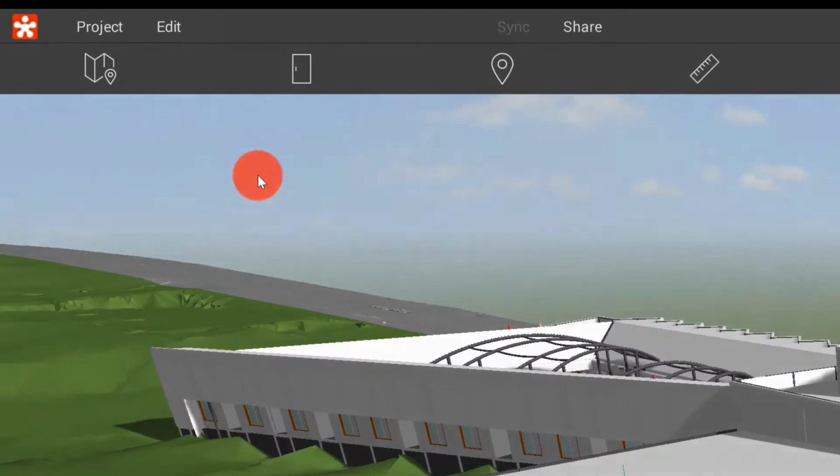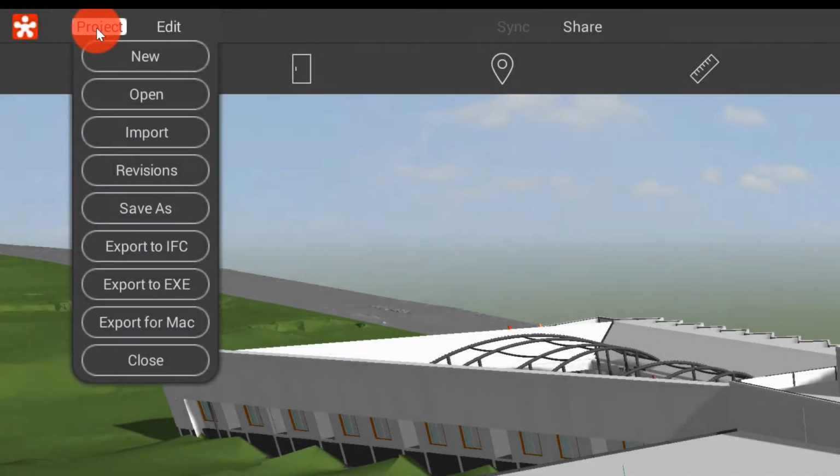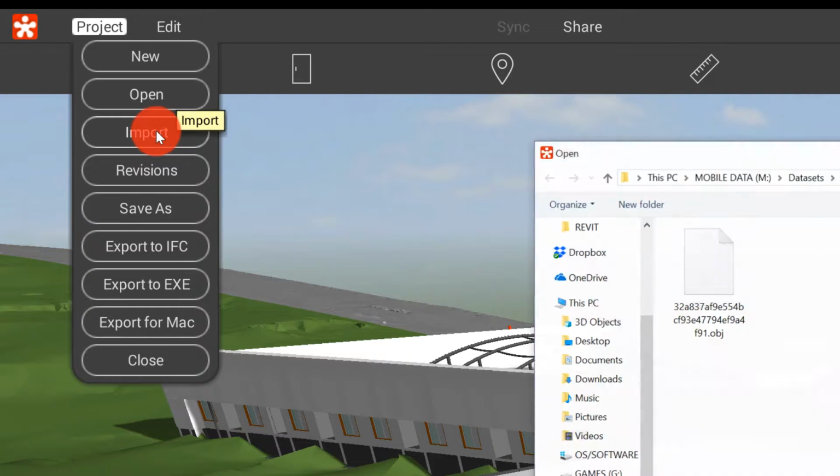In this Revizto training session, we're going to be covering the project and edit tools inside the Revizto project. Those tools can be found in the upper left-hand corner of the project. And when we access the project tool, you can see that we can create new projects, open existing projects, import files, view revisions, save the project as, export to IFC, export to a standalone exe, export for Macintosh, or close the project. When we go through these options here, let's first take a look at import.